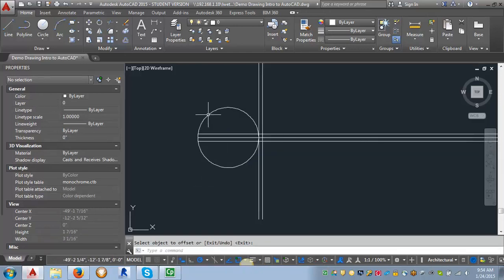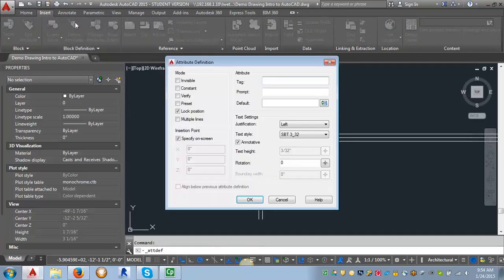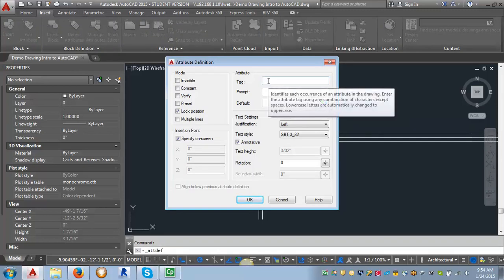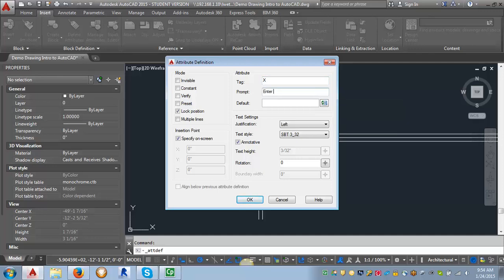So the first piece of text I'm going to create using an attribute is the drawing number. So I want to go to the Insert tab, and I want to look for this button, Define Attributes. I'm going to click on that, and it's going to open this dialog box. The first thing that I want to look at is this tag, and this is really just a placeholder. So I'm just going to put in an X, and then for the prompt, what I want to put in is enter drawing number, just so I know which piece of text it's looking for.